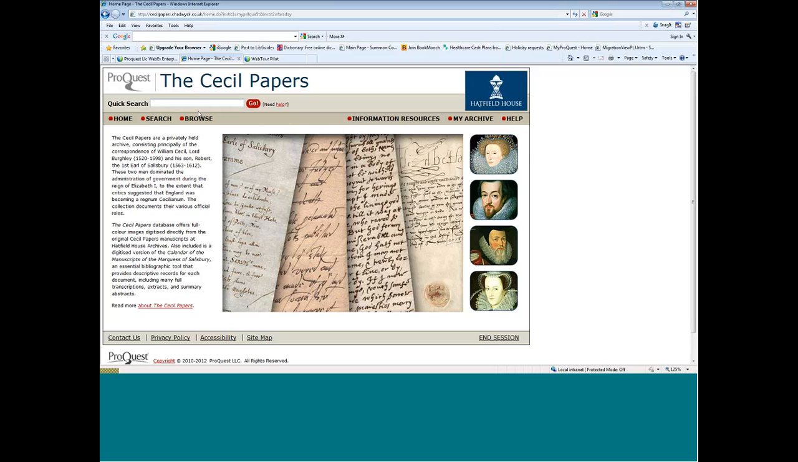So here you have the home page of the Cecil Papers, and you will first see a bit of background information about the database, and you will also have different features, the search feature and the browse feature, which we will see in detail later. And to the right, I will start with the information resources.